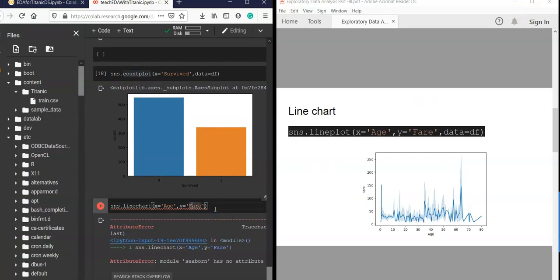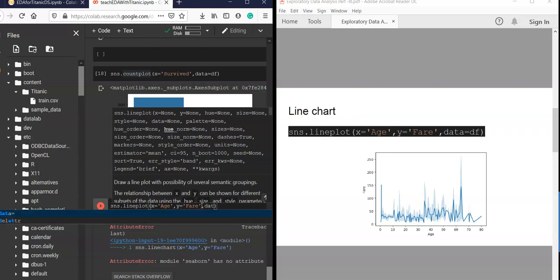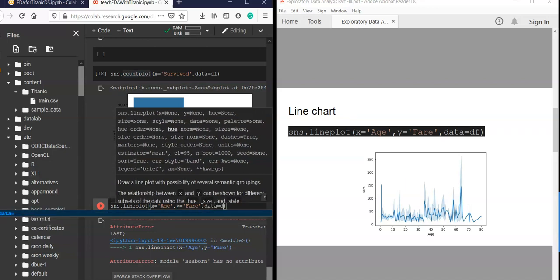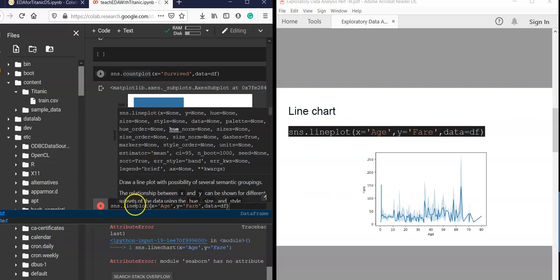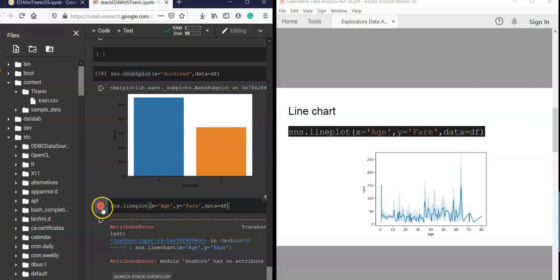Not line chart, line plot. The method name is line plot, and there is a third parameter to which we need to pass the data set. Our data set is loaded in the data frame df.